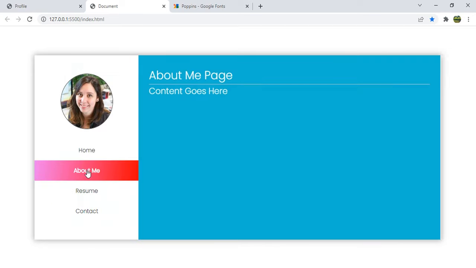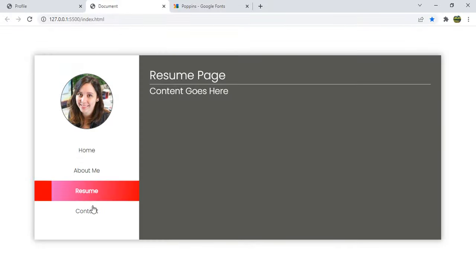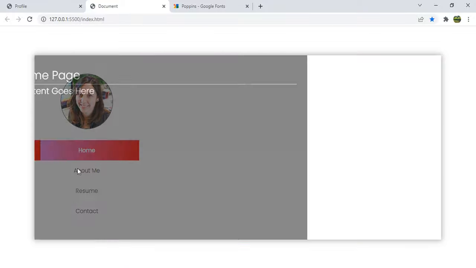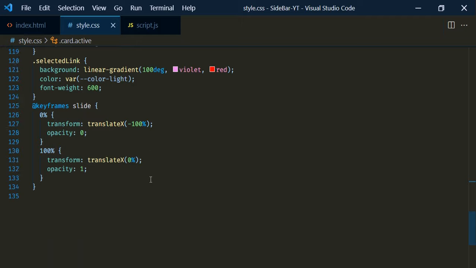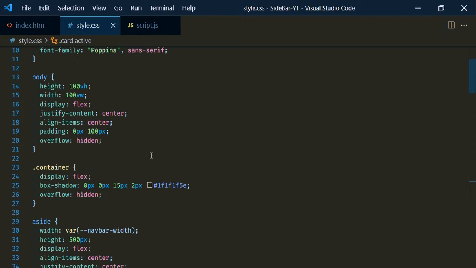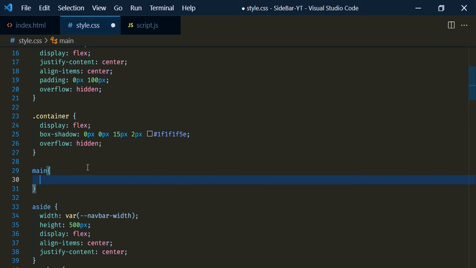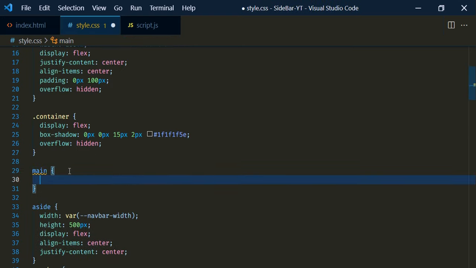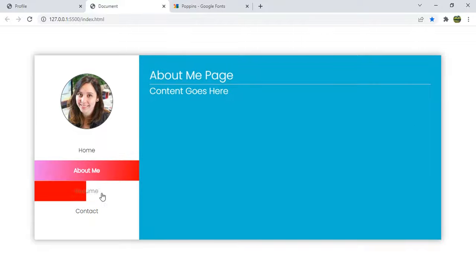Refresh, about me. There we go. Starting from left to right. But it is overlapping this left section, which is not so cool. So go to our main element. We haven't defined our main element, right? So let's define the main element here. The main element is the container of this card, right? So here let us apply overflow hidden. Now click on any section. Now it will start from here, right?